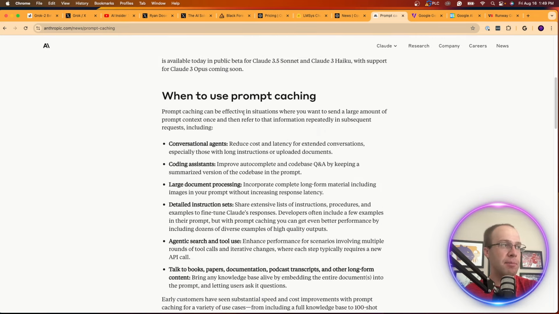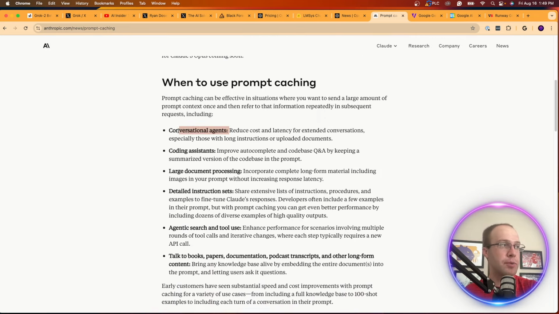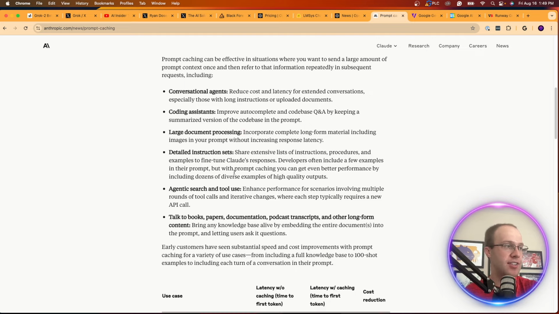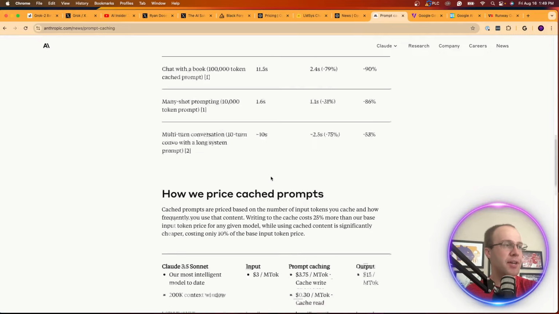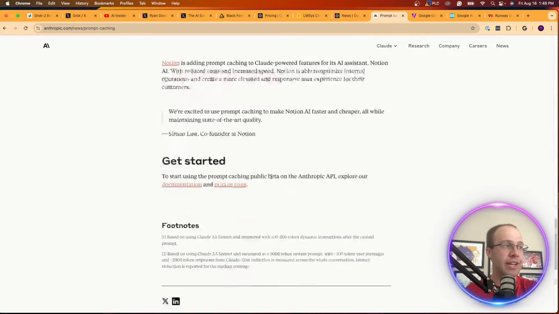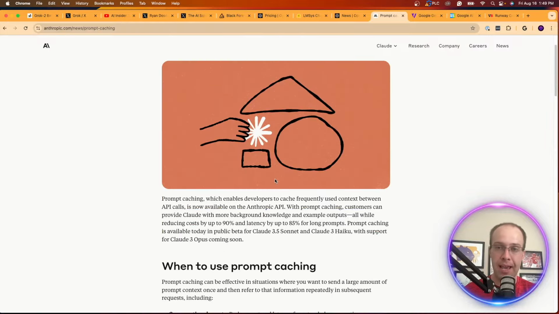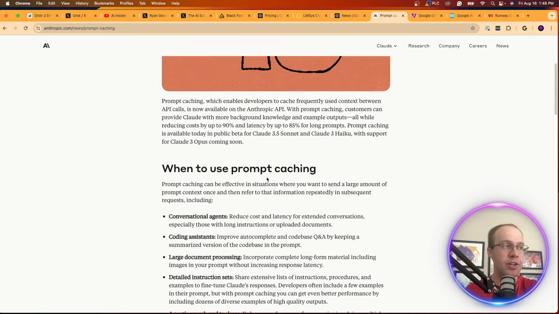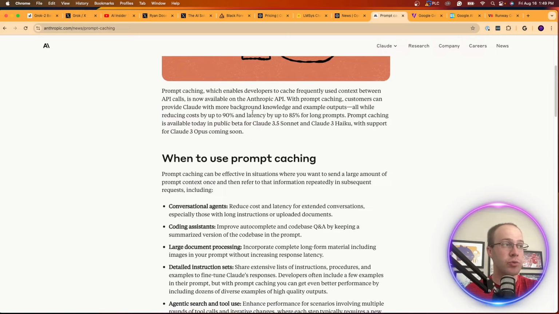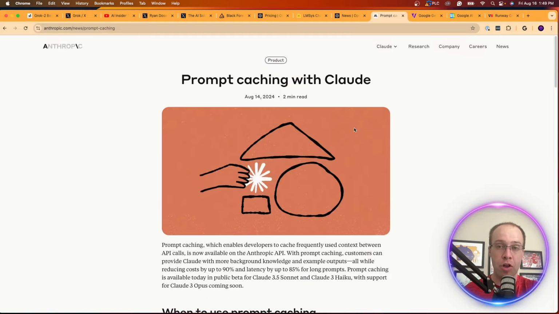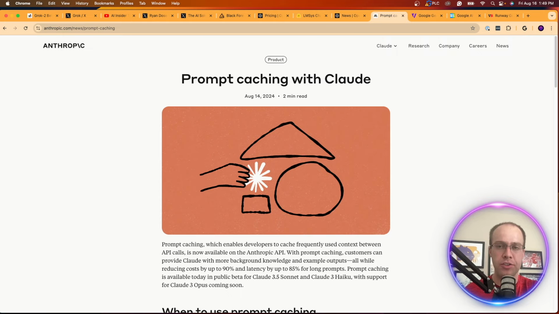Then it gives examples of when to use prompt caching, if you're building conversational agents, coding assistants, or large document processing. This is a more sophisticated update from Anthropic, but I believe this is a big deal. Again, if you're especially using that Anthropic API often to build apps, I just wanted to call this out: Claude now added prompt caching, which is reducing cost and improving latency up to 85% for long prompts. This is a pretty important quick piece of news.